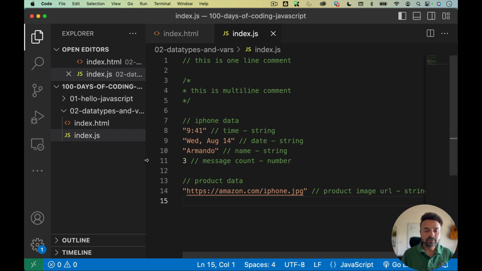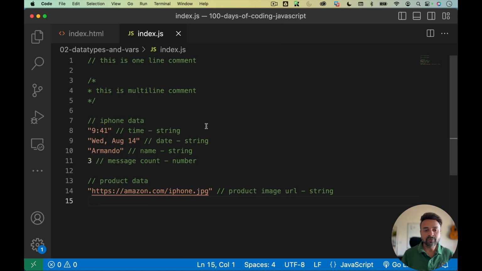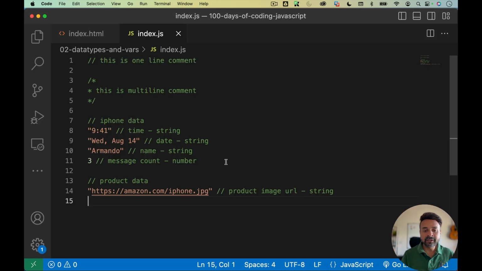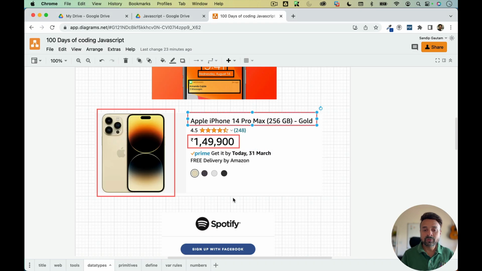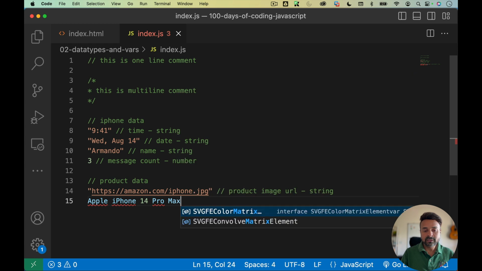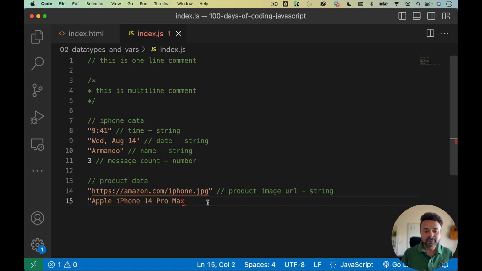Okay, I need to put some spacing here. Maybe I'll just close it down. Okay, next I'll go with this. This is a title, right? Product title: Apple iPhone 14 Pro Max. What do you think? What is this? This is again a string, right? Text is nothing but a string. So I'll name it product name, right? This is the name of the product, and this is again a string. So we are getting a lot of string data.